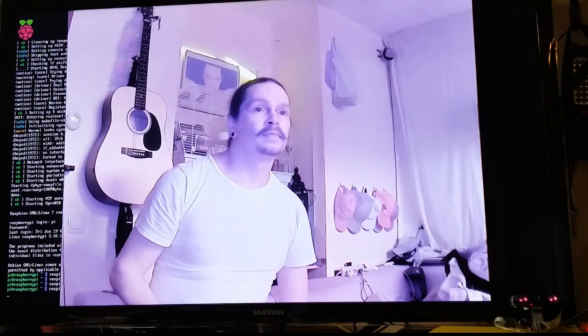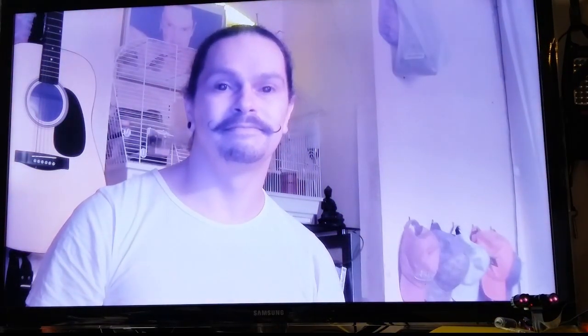So once you boot it up and logged in, you can type raspistill space dash t for the time, and then let's say 5000 is 5 seconds, and then press enter. That is for when you want to take a picture. And for a video, you type raspivid space dash t for the time, and then 12 seconds, enter. There you go. That's all there is to do.